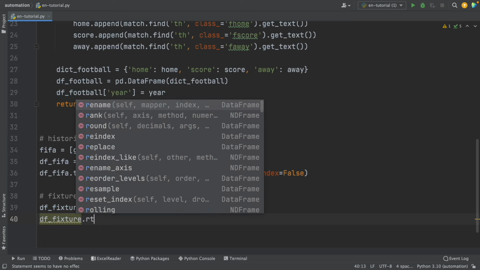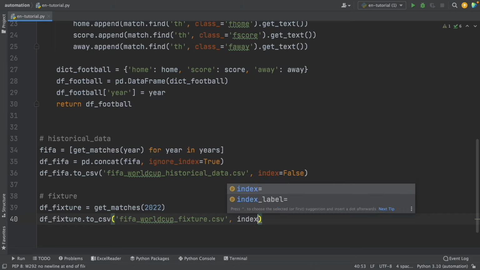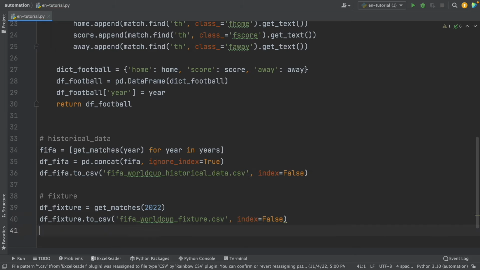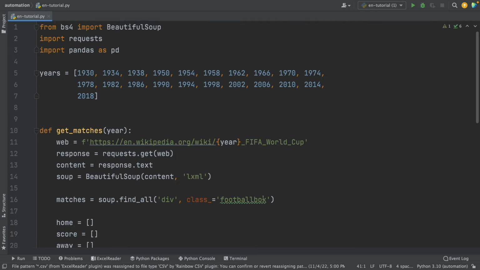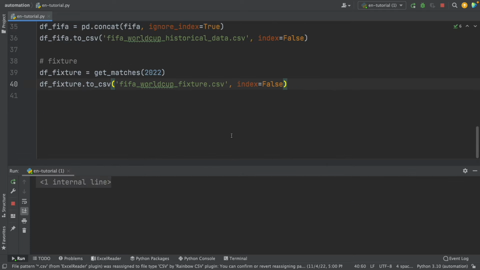So I write to underscore CSV, and then I'm gonna name it something like this that I have here, but instead of historical data, I'm gonna name it underscore fixture. So that's CSV, and then index equal to false. So we don't export the index, and that's it. Now we can run to see all the results. So I'm gonna right click, run this script, and wait a couple seconds.